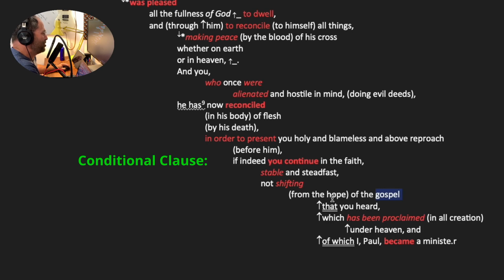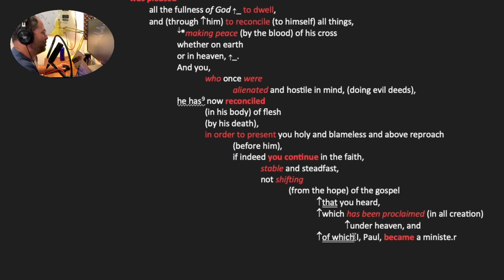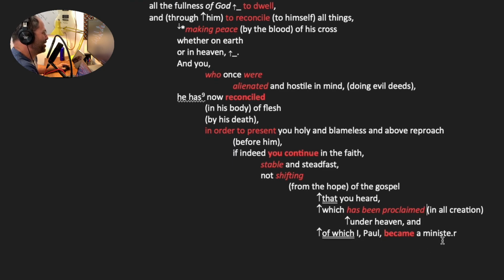Which gospel? The gospel that you heard. We've had this before. Not shifting from the hope of the gospel that you heard and which has been proclaimed in all creation under heaven, and of which I, Paul, have become a minister.